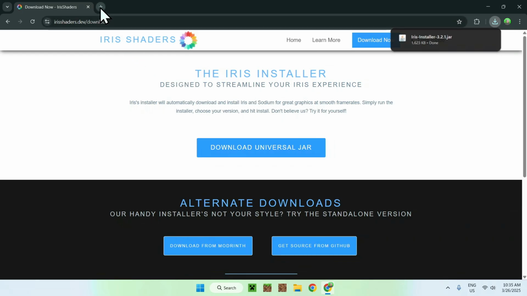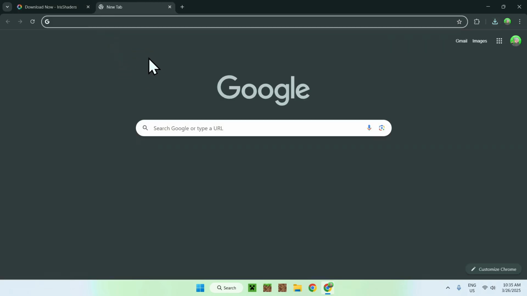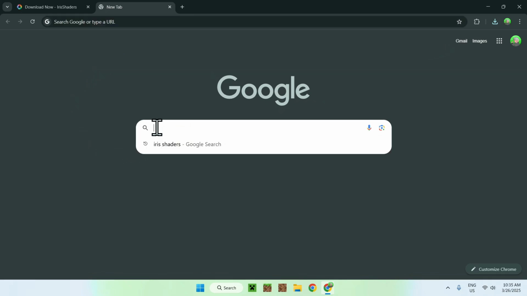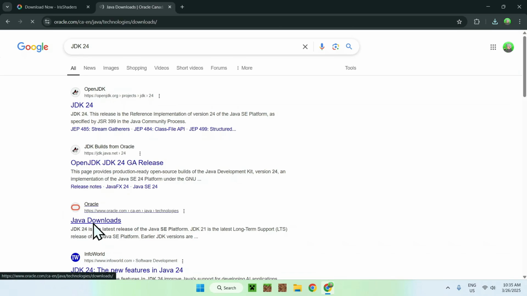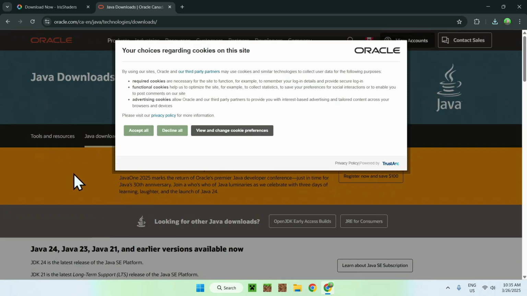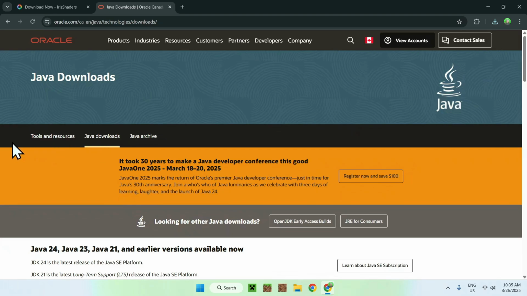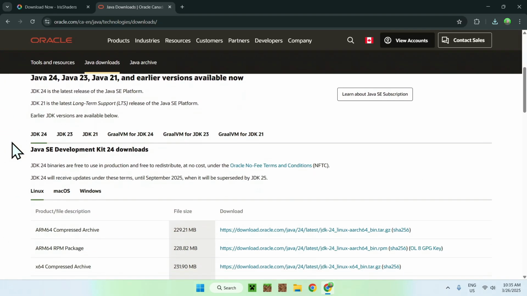So what you want to do here is go to a new tab, and you only need to do this if you can't actually run the file. So you want to search JDK 24 like so. And you'll have this website here called Oracle Java Downloads. I will have this in the description as well, but basically once you click it, you'll find this page like so. Just do accept all, and you'll want to scroll down and you'll find Java 24. Java 24 is selected for you by this green outline here on the bottom.